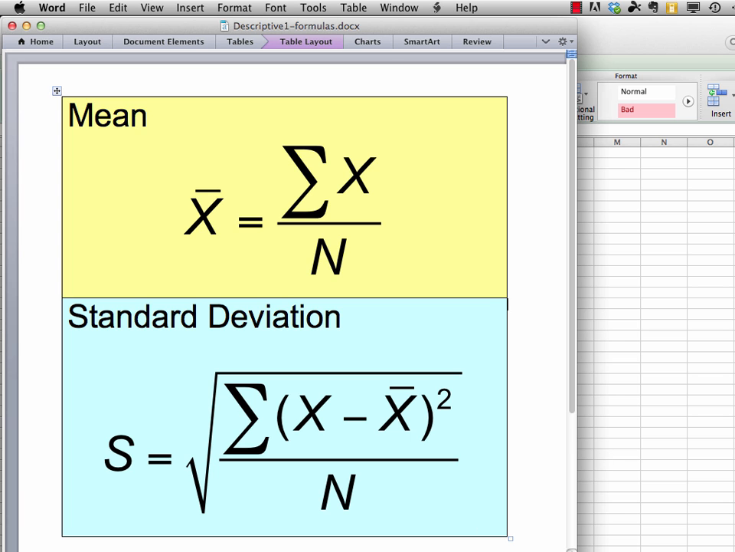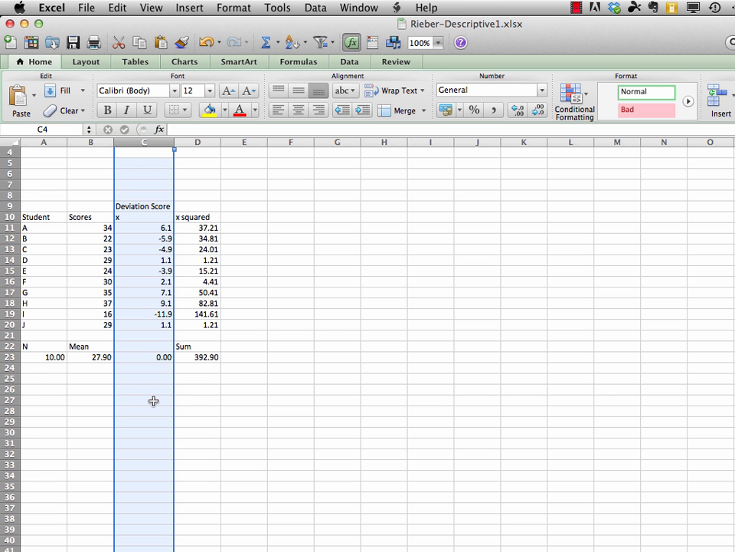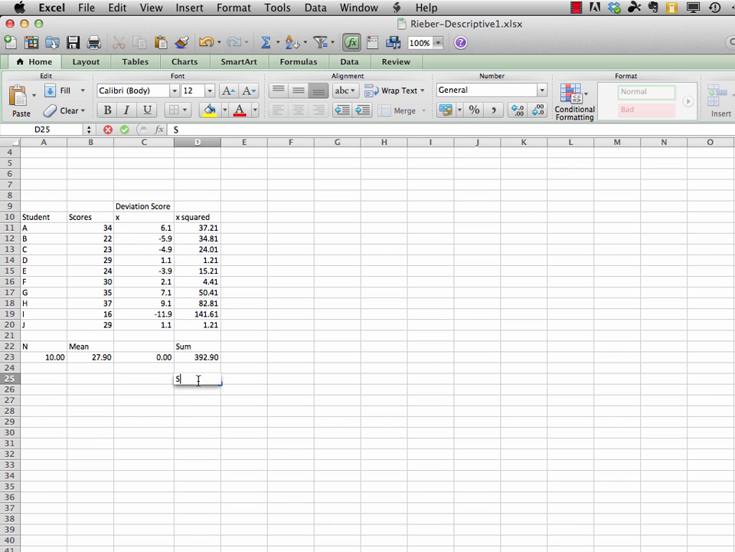Let's go ahead back to Excel, and let's go ahead and enter a label. And again, I suggest we enter it right about here, right below the sum of the squared deviations. And I'm going to type Standard Deviation.